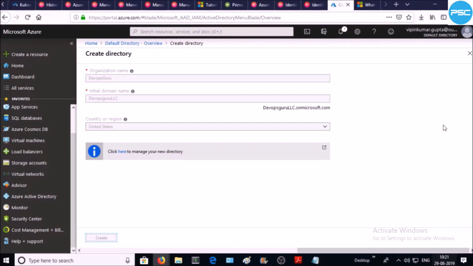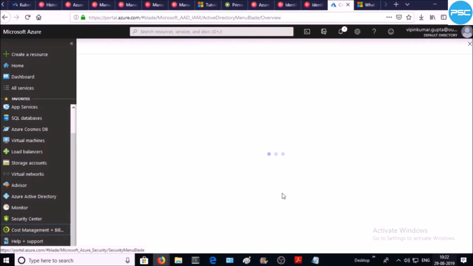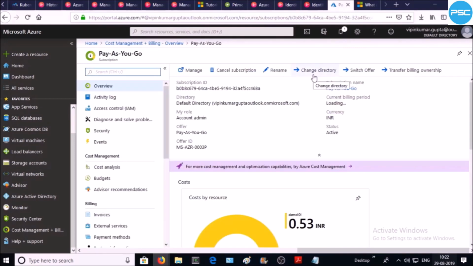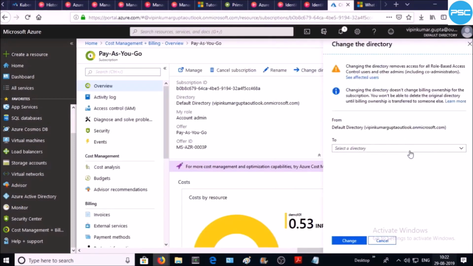But before that, you are required to change the subscription ownership to this directory, because you can use one subscription on one directory. My subscription is subscribed to the default directory, so I need to switch the ownership from the default directory to the DevOps directory. So let's go to cost management and select the subscription. Click on change directory and select a directory. It is the DevOps group. Change it.